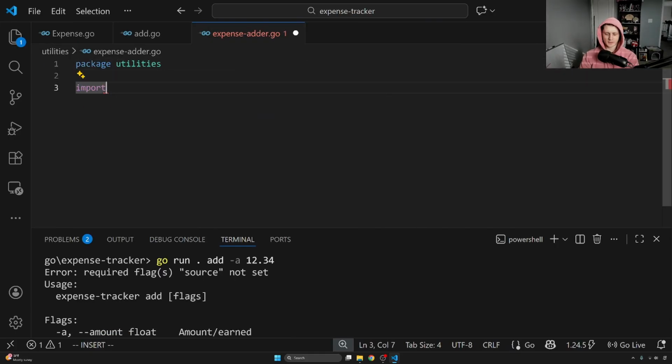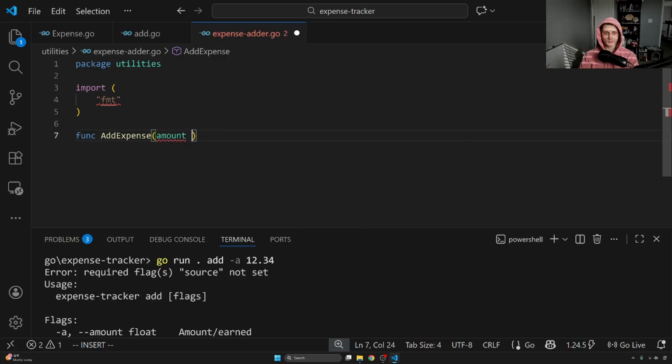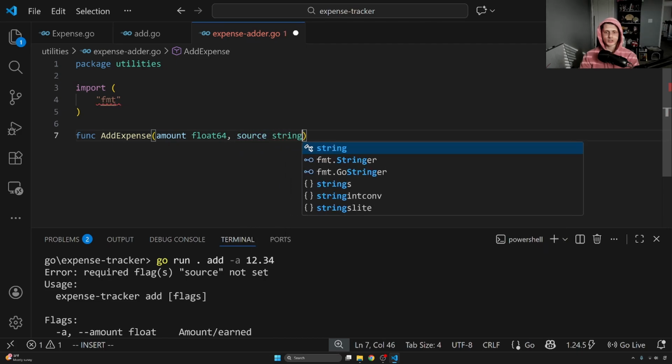And we're going to have several import statements. So I'm going to go ahead and just open up the parentheses here and just be prepared for lots and lots of imports. This utilities package, particularly the expenseadder.go, is just going to be purely for adding expenses to that CSV. So naturally, our function will be called AddExpense, and it will need to take 2 arguments. So the amount, which is a float64 that's coming over from the add.go command, and lastly, the source, which is a string.